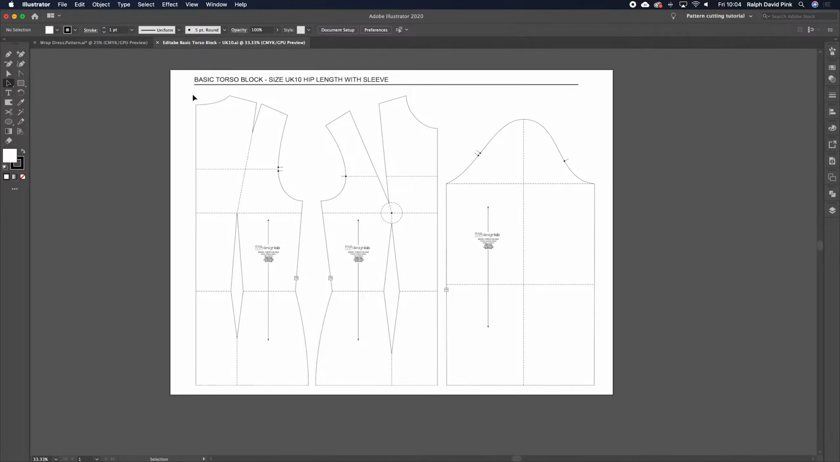Okay, so first of all, what I'm going to do is I'm going to get my big selection tool. Obviously, we're working in Adobe Illustrator, as always. And just to mention, we have a lot of free pattern making tutorials. We have the basics, which shows you how to use Adobe Illustrator as a pattern making platform.